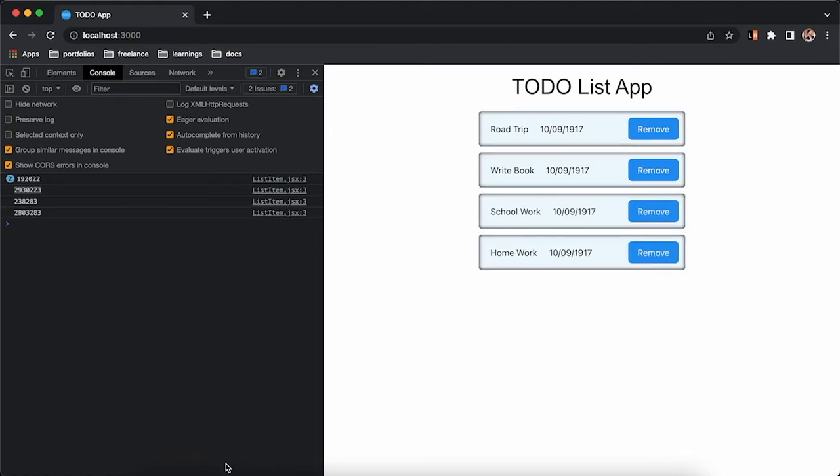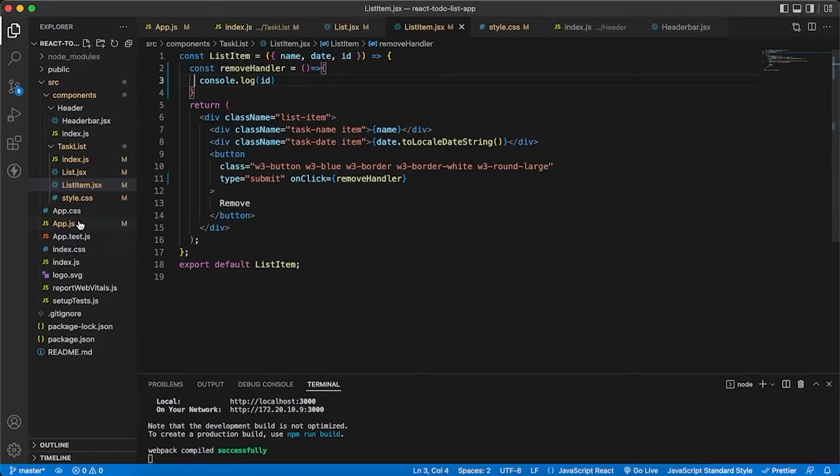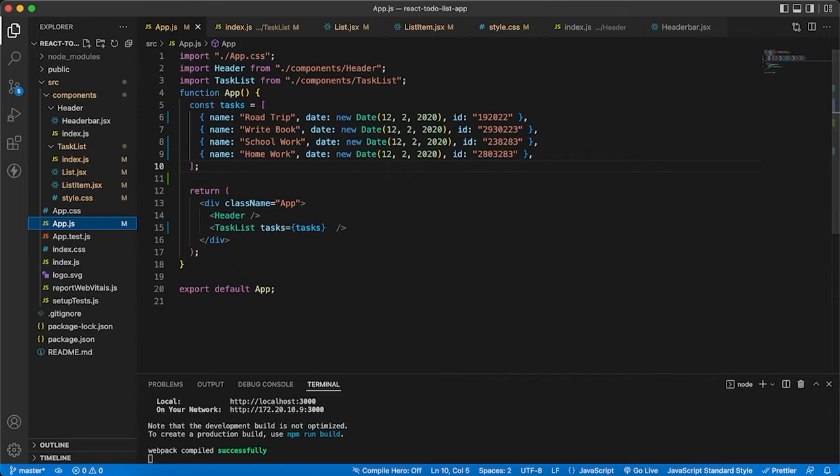So now we need to pass this ID. We don't need our ID here inside this component. We need our ID in this app.js component.